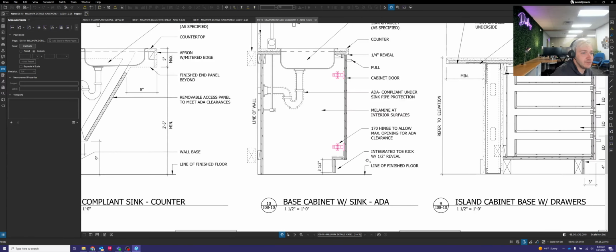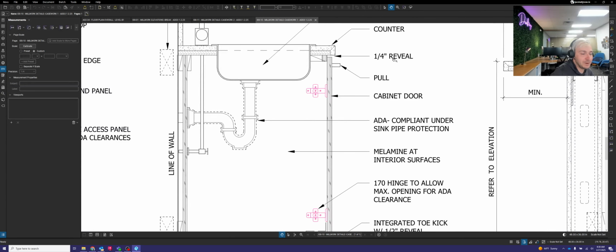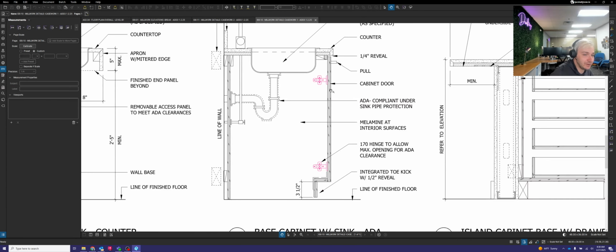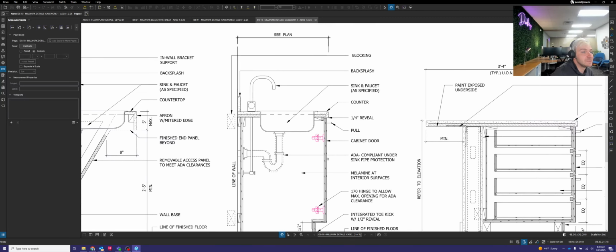And the other thing worth noting is, oh, they do show a 1/4 inch gap here. That's perfect. Our standard is a 1/4 inch gap at the top of the cabinet, and then any other cabinets below will receive a 1/8 inch gap. So that fits perfect with our standards there.